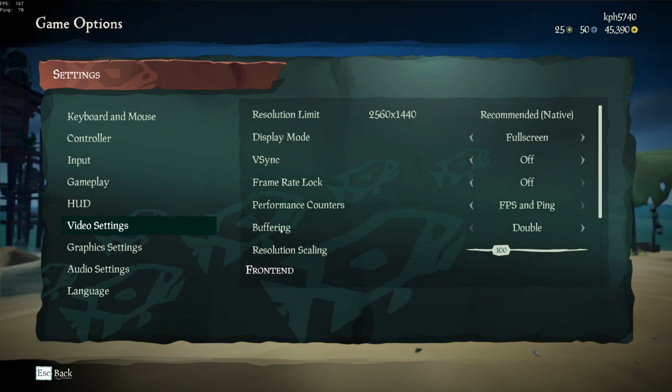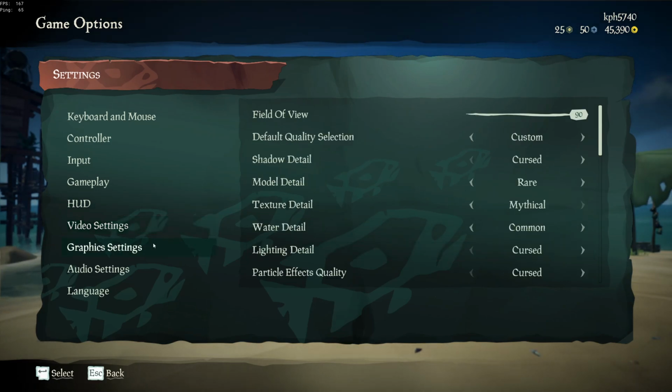Buffering, don't touch that. It will be used if you use your VSync, but I don't recommend using it. And after that, the resolution scale, I'm going with 100. Don't touch that. Don't upscale. You can upscale if you have a really good PC, but don't upscale or downscale if you're just playing and looking to optimize your game.